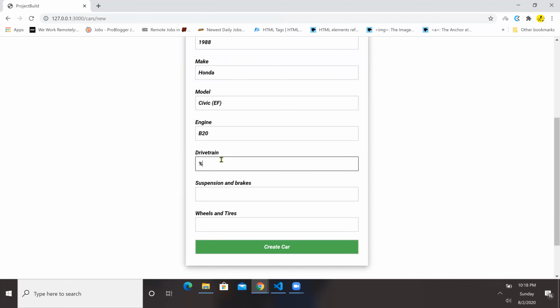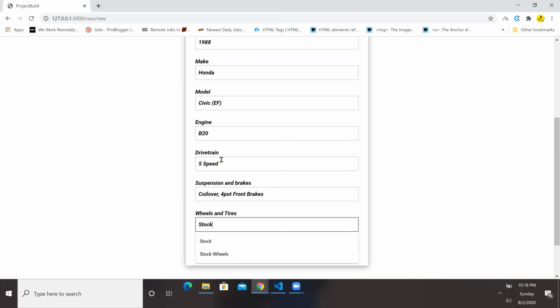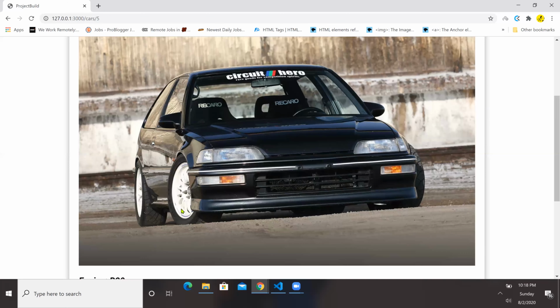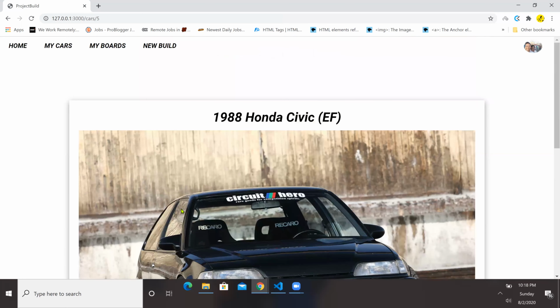And so normally they'll have way more modifications, but just for the demonstration, I will just be quicker on it. Coilovers. Okay, let's just say stock. So there you go, we created that car there. So pretty cool.